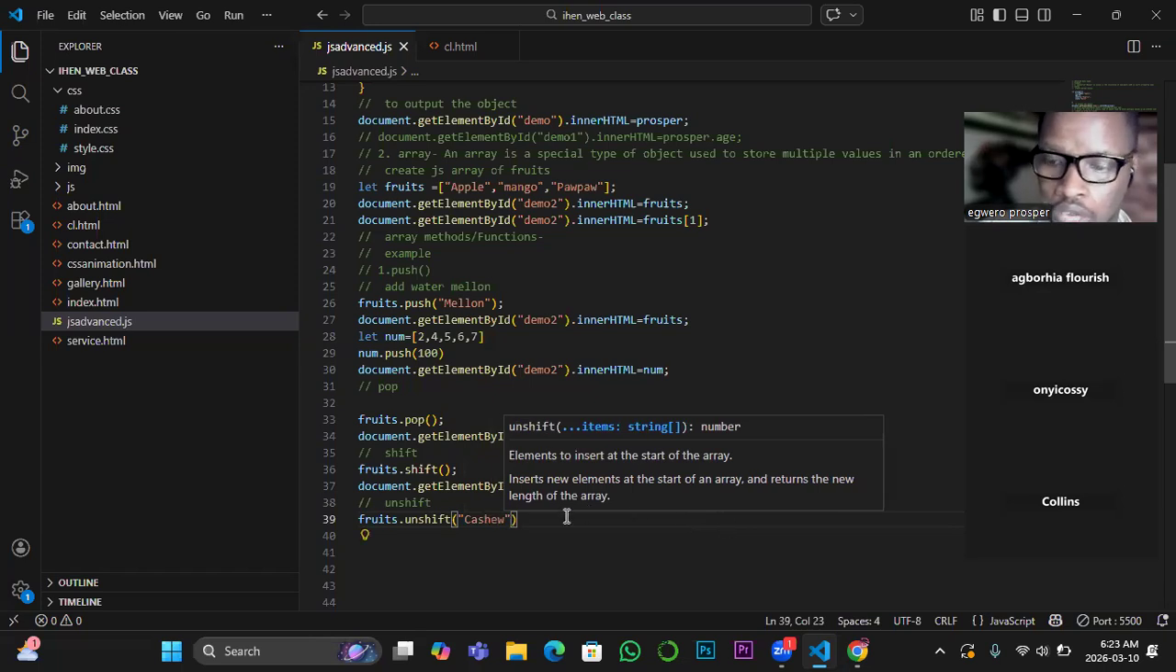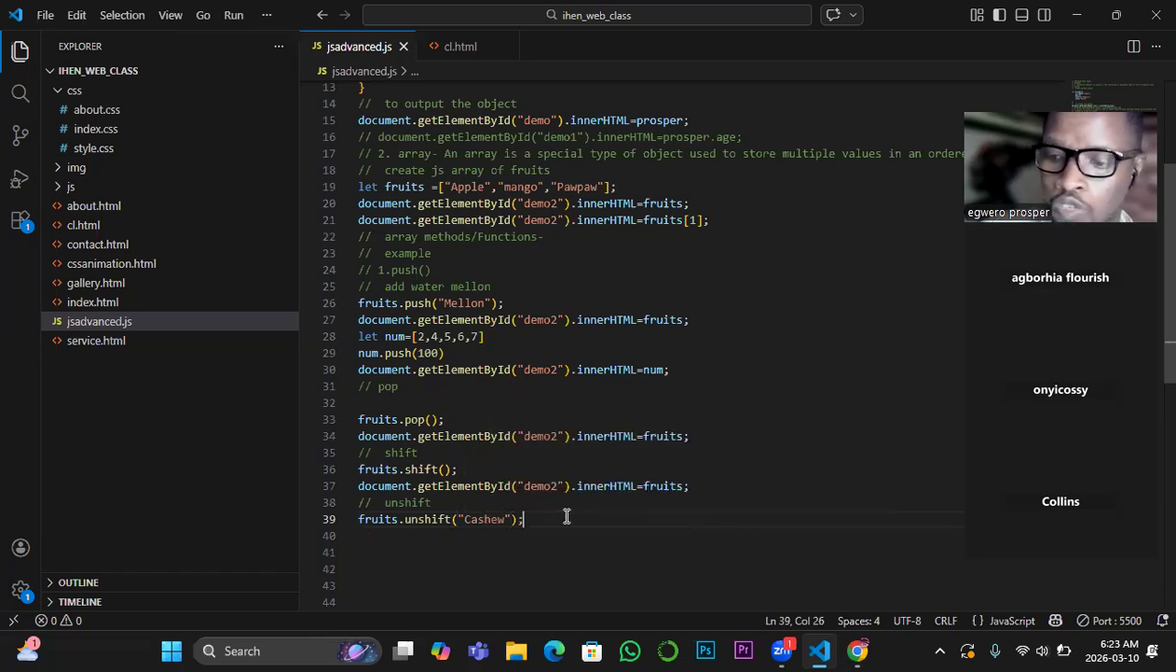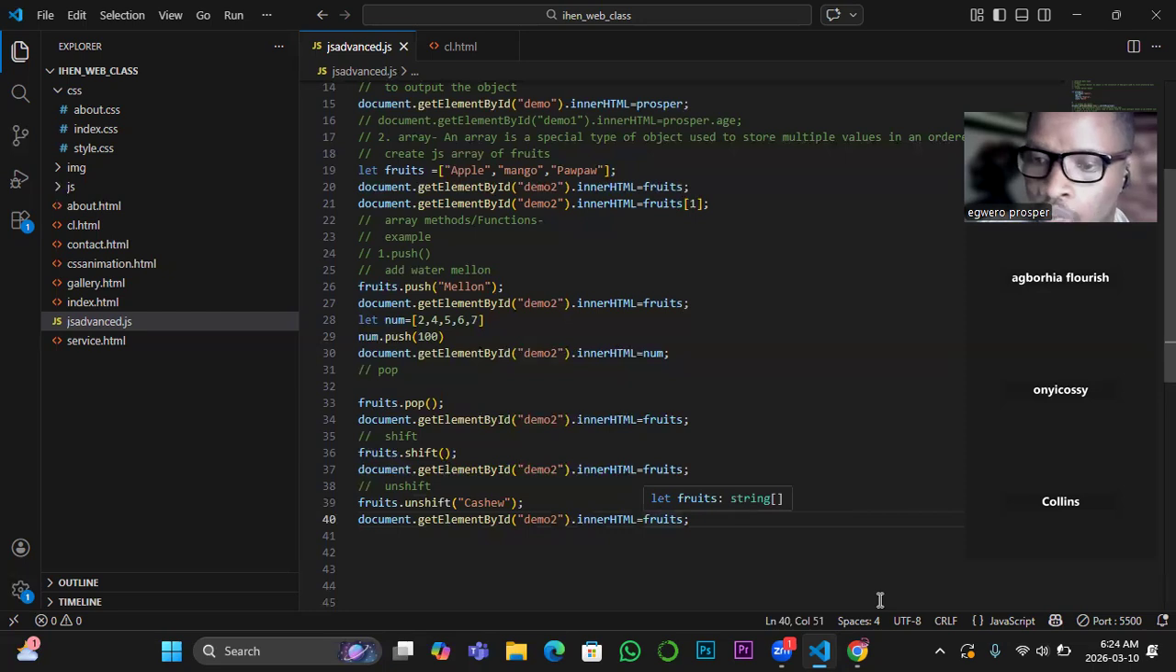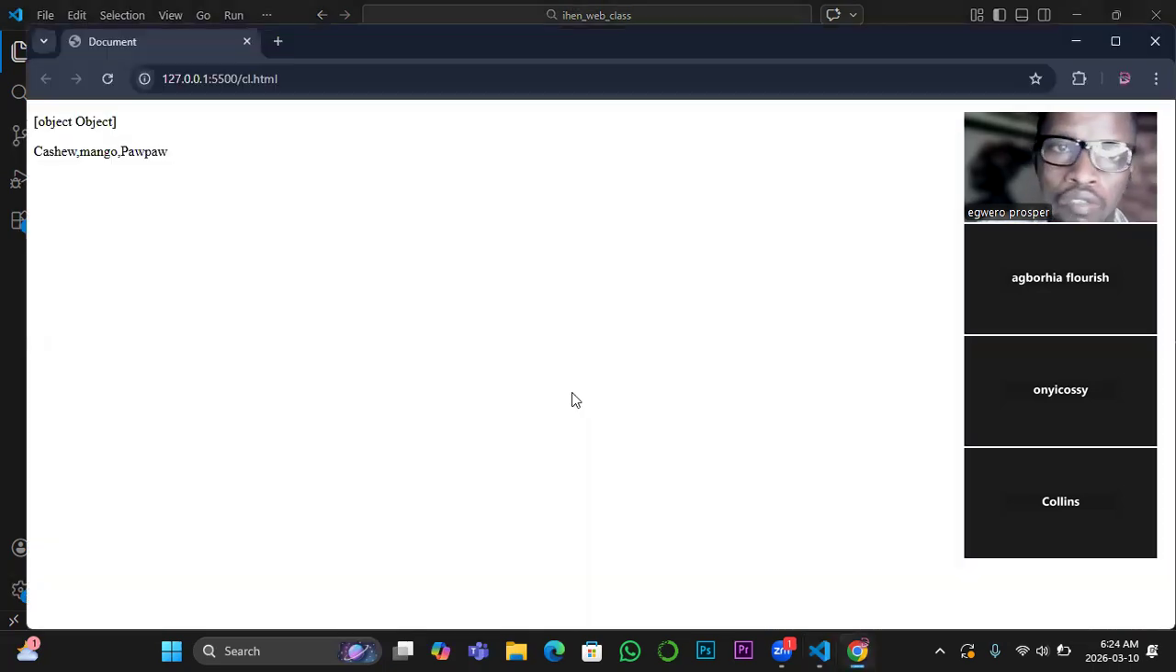All right, so now let's print again to see if we will have the cashew added to the beginning of the array. Colleagues, I hope you are following. So let me print again and see. Yes, you can see that we have added the cashew. So that's why I said all of these have their uniqueness. It's just for you to know what to do with them. Any question?